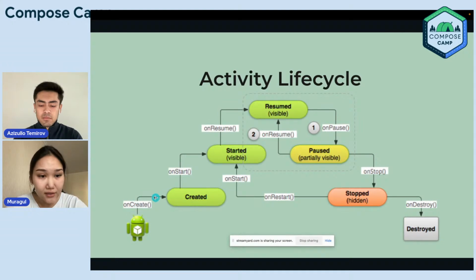So onCreate is called when the activity is first created. Then onStart is invoked right before the activity becomes visible to the user. onResume is called before the activity becomes available for interaction with the user. onPause is called before another activity becomes visible to the user. onStop is called when the current activity is not visible to the user anymore. And onDestroy is invoked right before the activity is killed, destroyed, dropped.